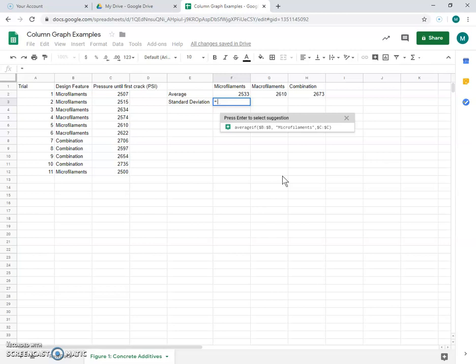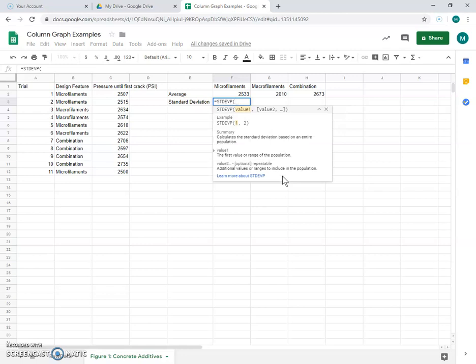So for this one, it's going to be STDEV, which is shorthand for standard deviation. And we are going to do STDEVP because this is our entire population that we're looking at here. And you can see once I do that, once again, it's giving me some nice information on how to set this up. But I want to do the same thing I did last time. I'm going to give you two options.